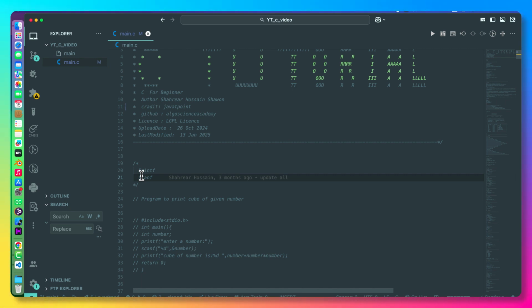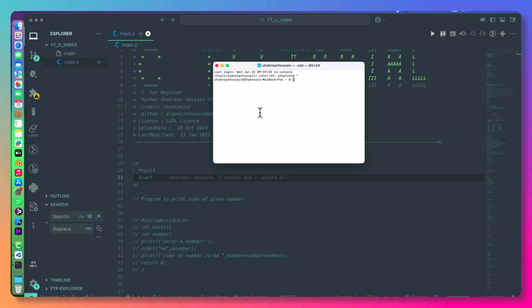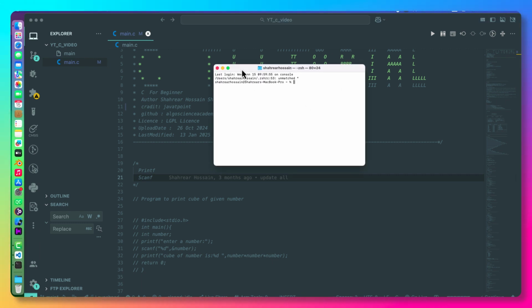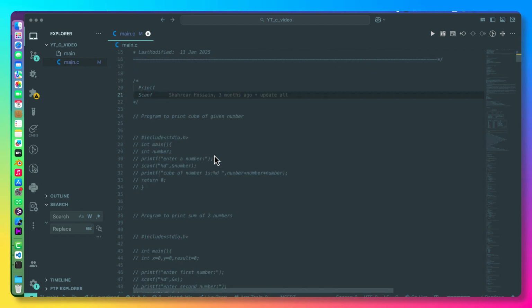First we will understand what printf and scanf are. Printf prints or shows something from our program on the console, and scanf takes input from the console. So what is the console? Console is nothing but a terminal, such as the terminal on Mac, Bash in Linux, or PowerShell in Windows. Okay, so let's start our program.